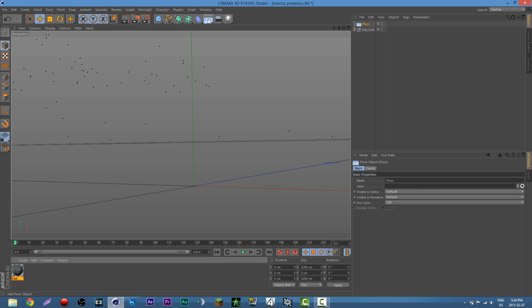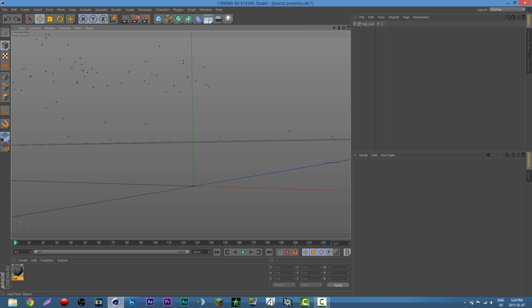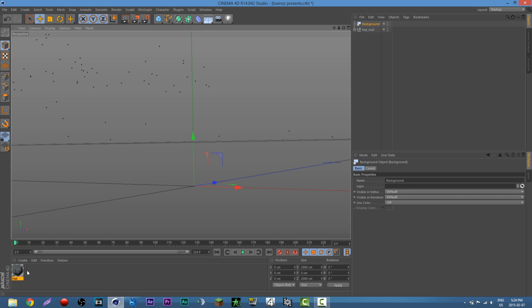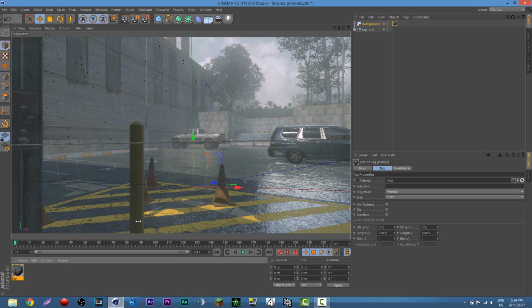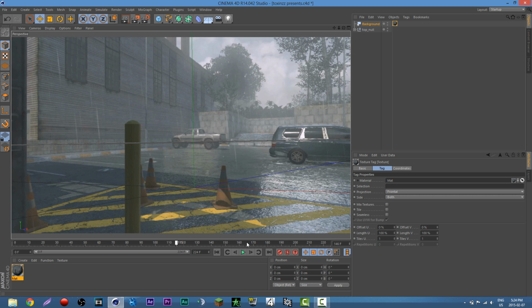So next thing we're going to do, going to come up to here. Nope, that's my fault. Get rid of that. We're going to click and hold on this and bring us down a drop down menu, and we're just going to put a background in here. Then we're just going to drag this texture onto the background, and now that's our scene. And if we go through it, you'll see that it moves and yada yada yada.